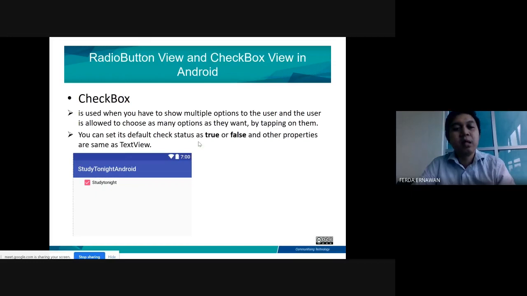Okay, checkbox. We already discussed it in the previous lab. It is used when you have to show multiple options to the user, and the user is allowed to choose as many options as they want by tapping on them. You can set its default status as true or false, and other properties are the same as the text view.